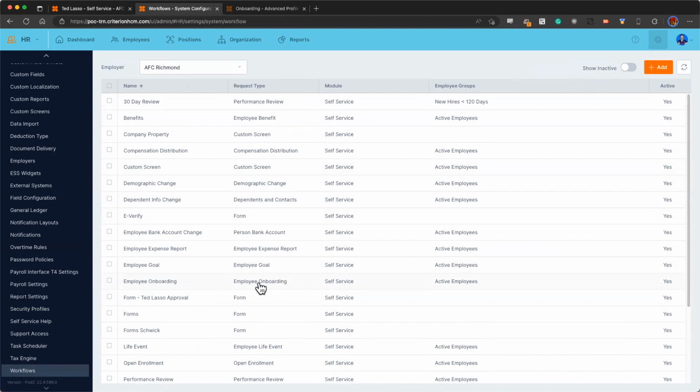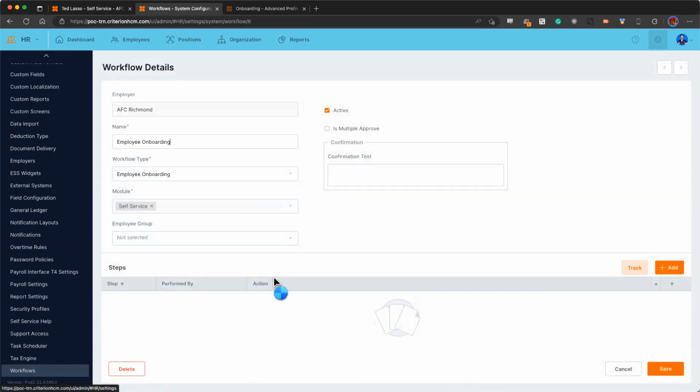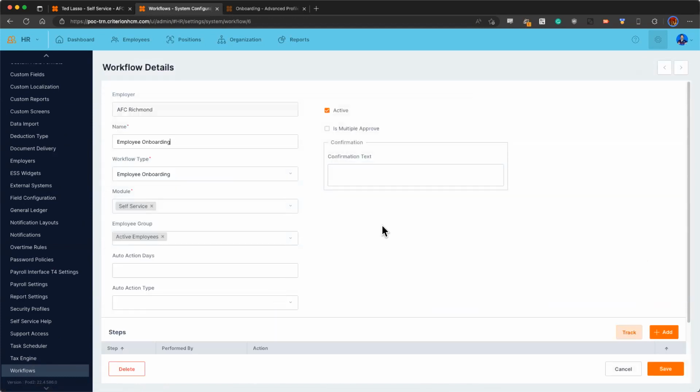You could have multiple onboarding ones that maybe follow different approval processes for, again, perhaps different groups of employees, like different states. Maybe you've got divisions and there's HR people for different divisions or anything like that. So you could call it whatever you like. The type would be employee onboarding. The module would just be self-service. That's the only place where it exists there.